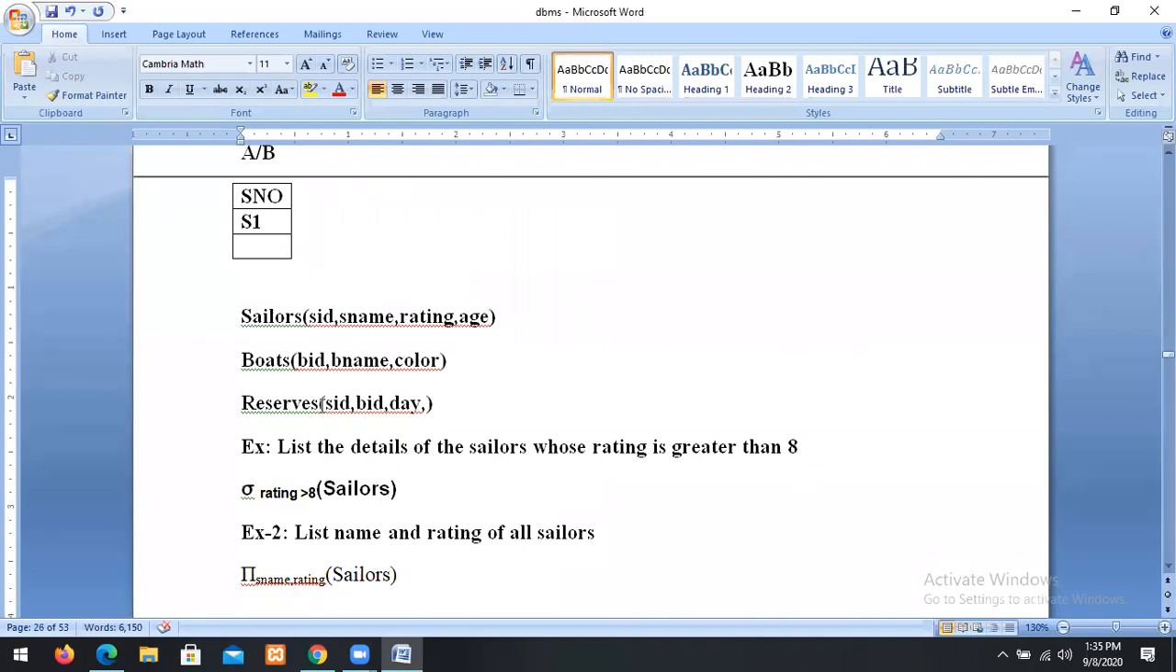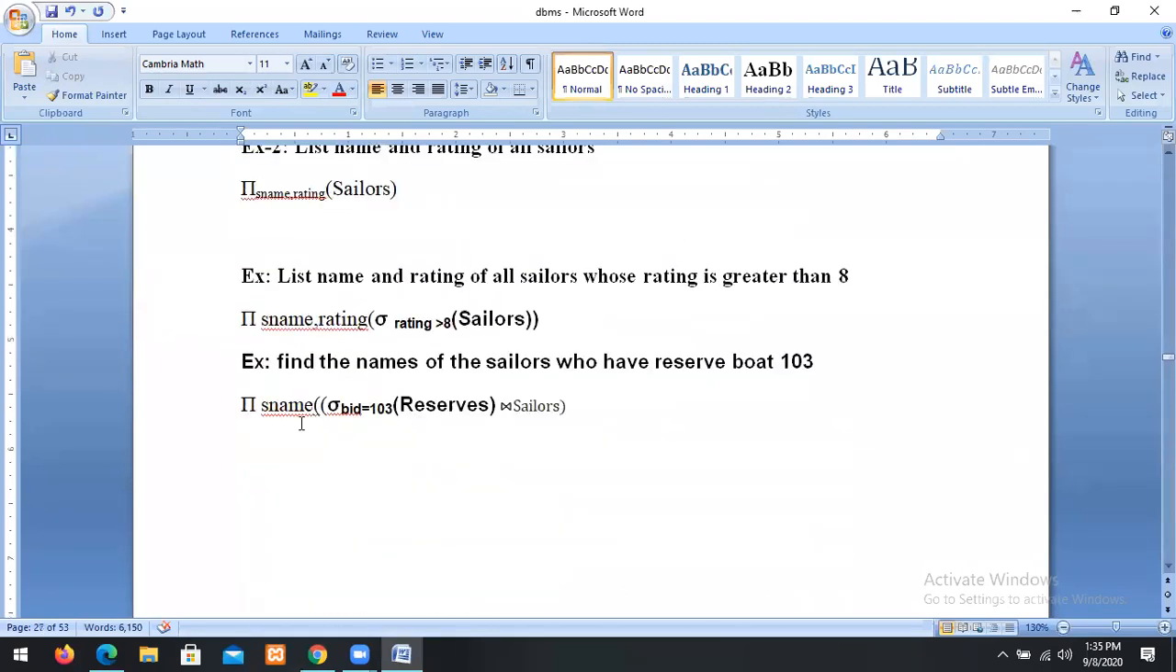First, I will select the rows from reserves whose boat ID equals 103. From that, I join with sailors, and finally I get the name. This is pi, sailor name, with boat ID equal to 103 on reserves, joined on sailor ID. So first we get boat ID 103 from the reserves table, then it is joined with sailors. Finally, we get the name. This is the way to get the information from multiple tables.